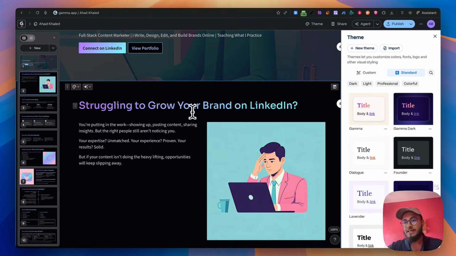If anyone asks you about your portfolio website, you can simply generate a portfolio website in just under 5 minutes and simply share it with them easily.